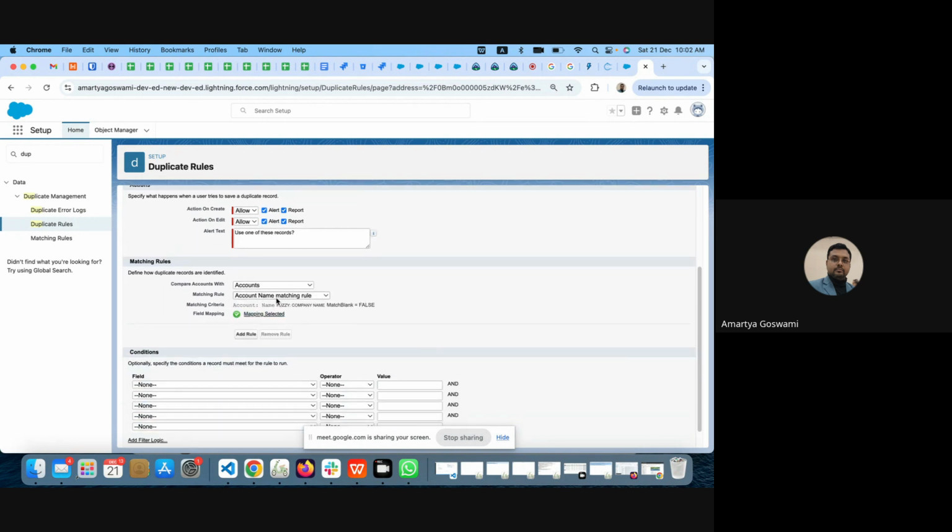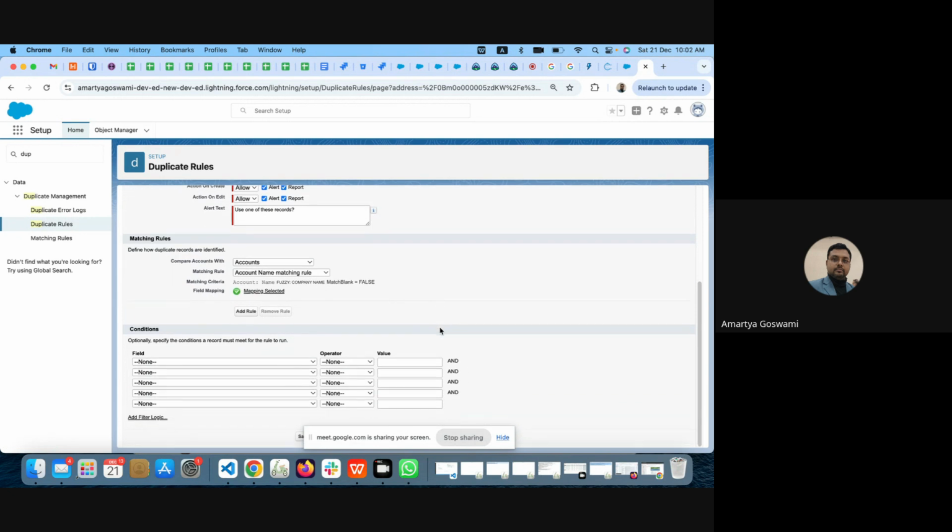Now, account name matching rule. Ideally, it should not be an issue.